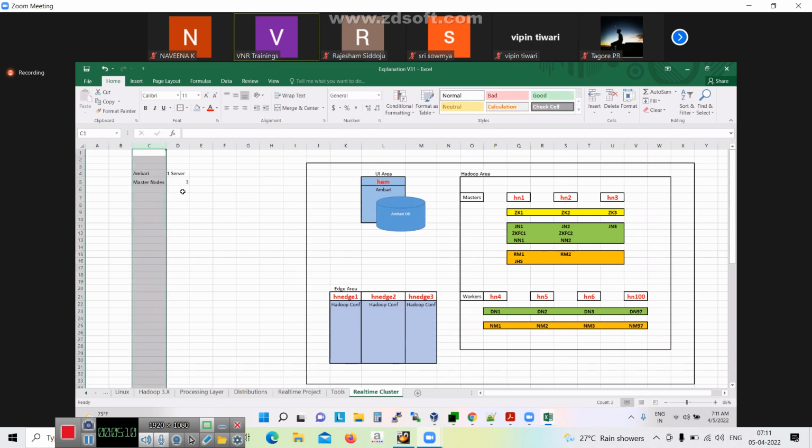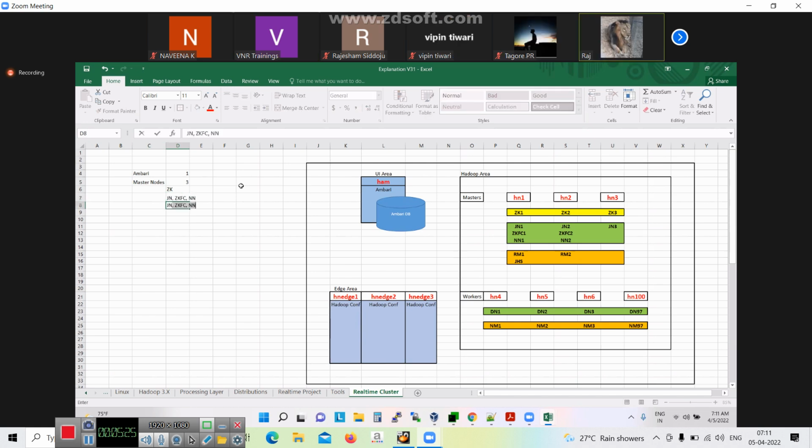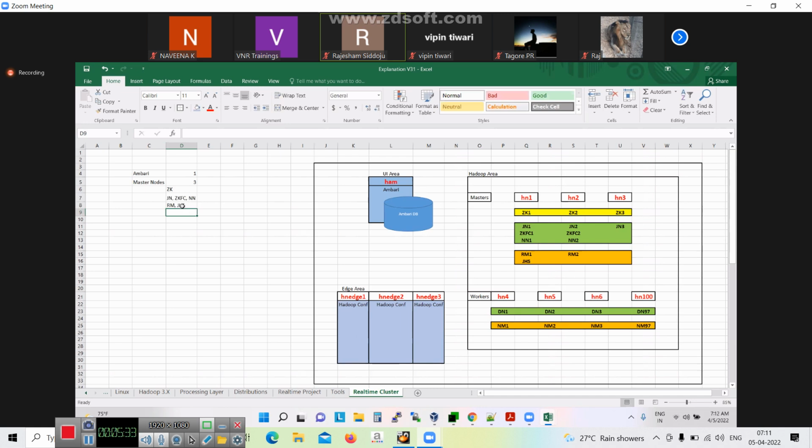In these master nodes, what are the services running? Two name nodes, two ZKFCs, then resource managers, two RMs, and the job history server services. These are the services running on master nodes. And we have worker nodes. What is a node here, guys? Node is one server.